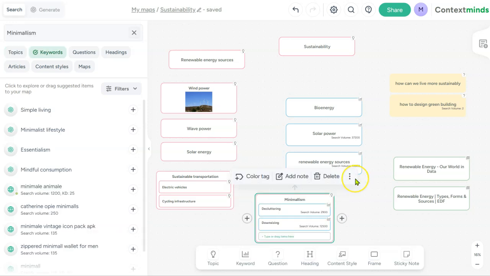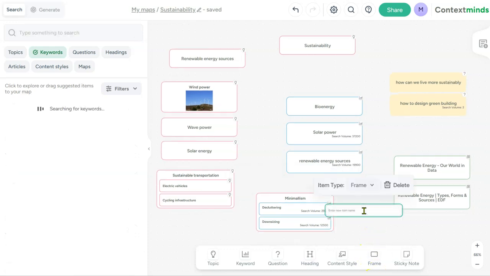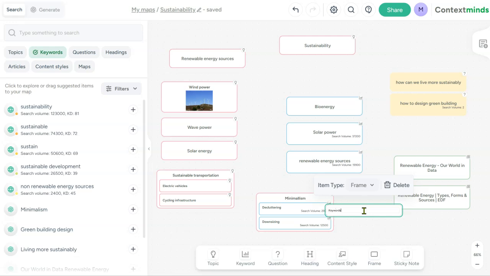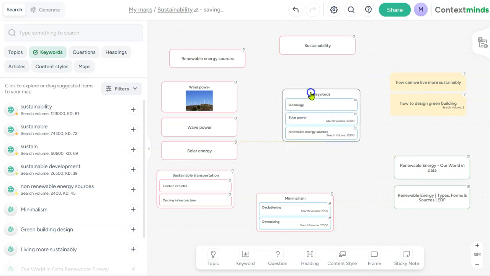Now, let's move on to organizing the items. The first step is grouping them into lists. Add a new frame from the item toolbar and enter the name of your list as its label. For example, focus keywords, articles to reference, or further reading. Then, drag and drop the items into the frame to add them to your list. Reorder the items as needed by drag-dropping them again within the frame.